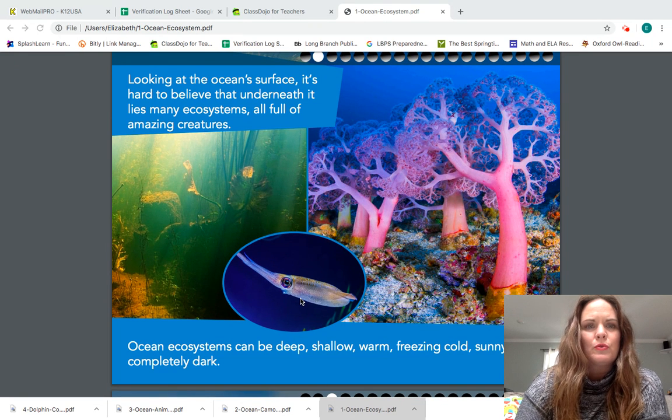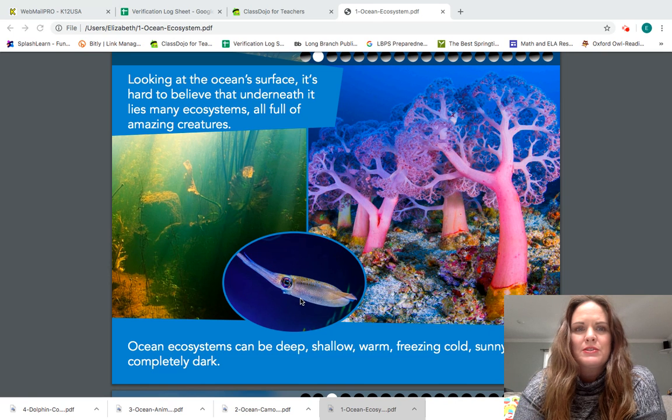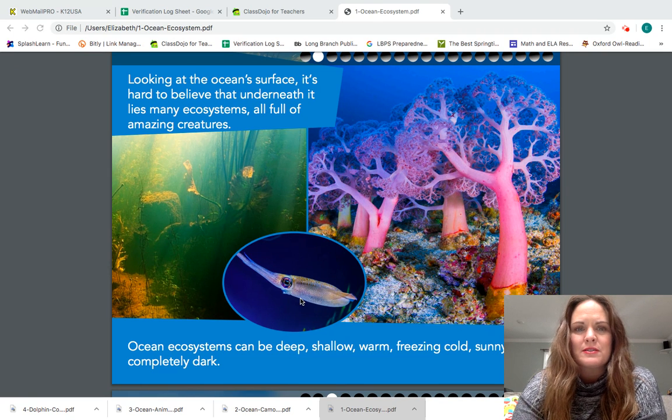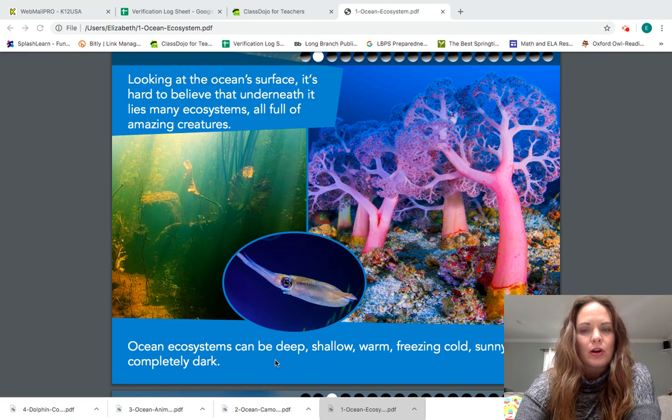Okay, so looking at the ocean surface, it's hard to believe that underneath it, there are many ecosystems and they're all full of amazing creatures. Ocean ecosystems can be deep, shallow, warm, freezing cold, sunny, or completely dark.